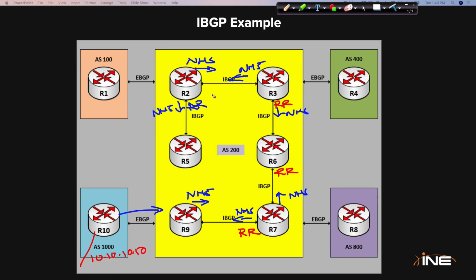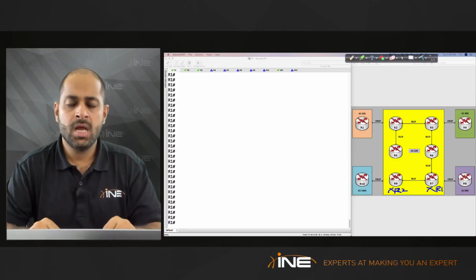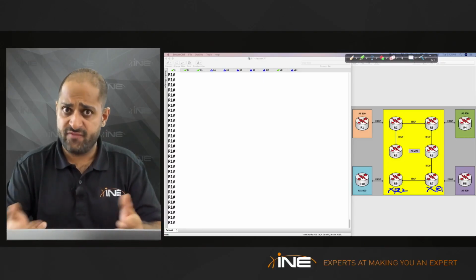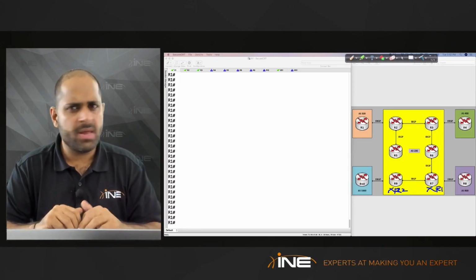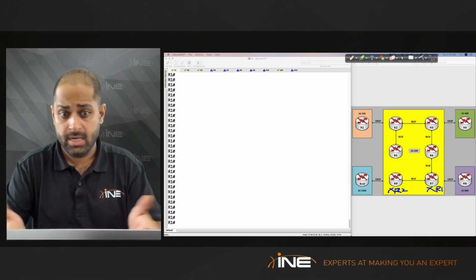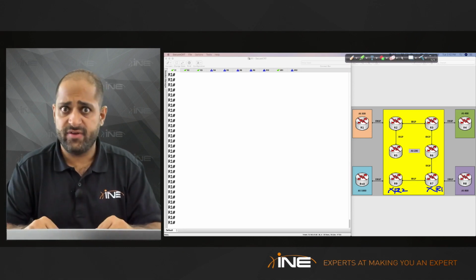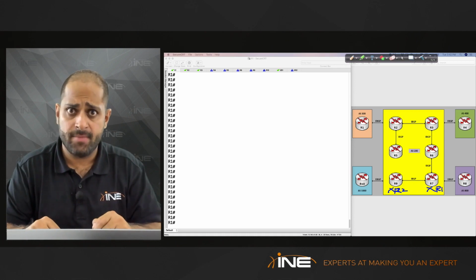So let's quickly implement this, and we'll see all the problems that we have, and then we can also add next hop self commands to fix issues. We can also add route reflectors to fix issues of split horizon. Alright, so let's try and configure this. In fact, right now all my BGP configuration has already been done. So all the routers have been configured for BGP as per this diagram.